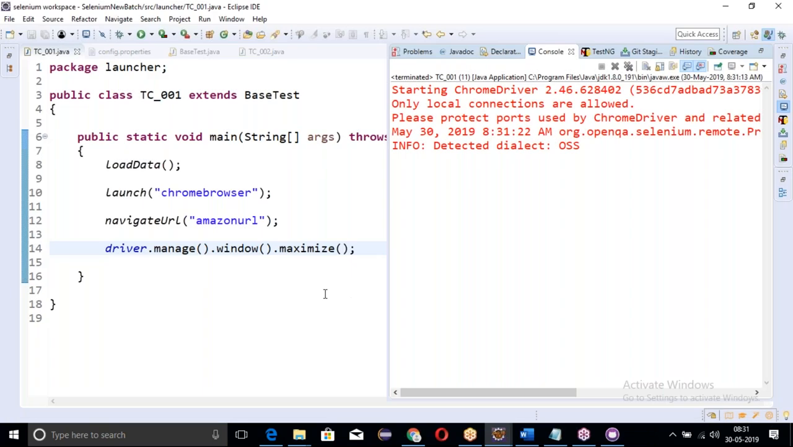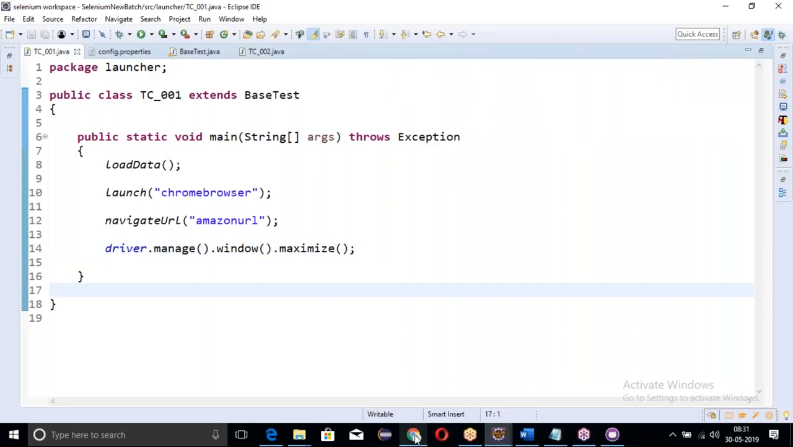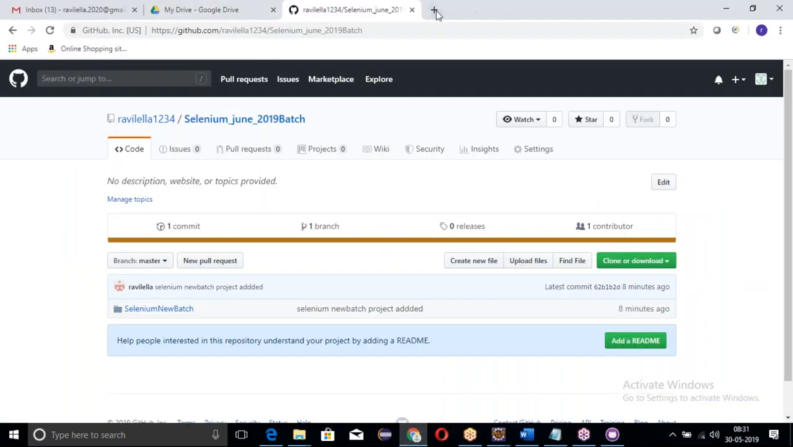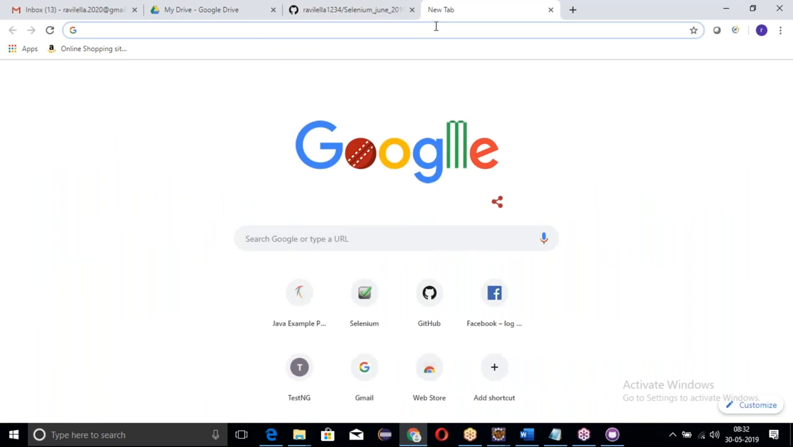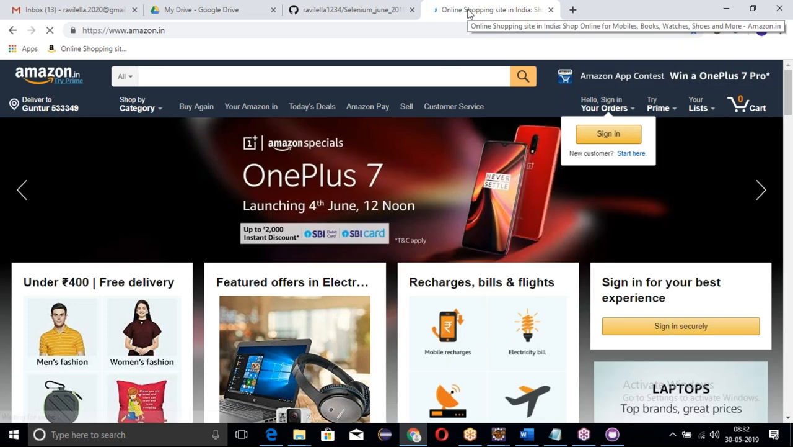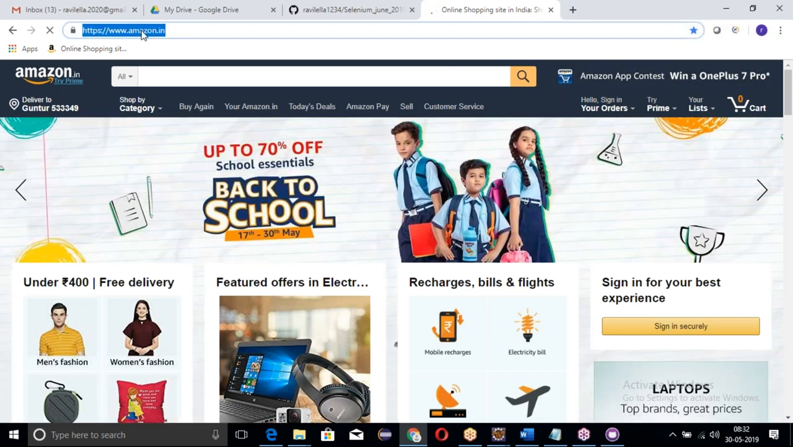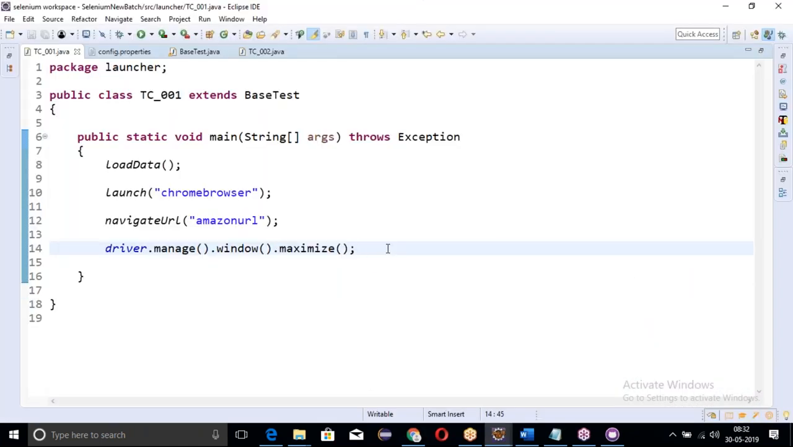Okay, done. Now, for every opened browser we have a title. If I open amazon.in, I have a title for this opened site. Once I hover on this browser tab, I can see the title: Online Shopping site in India: Shop Online for Mobiles, Books, Watches, Shoes and more. The title is coming, right? I want to get the title of this browser, and I also want to get the current URL that I opened. So to get those things, here are the methods.